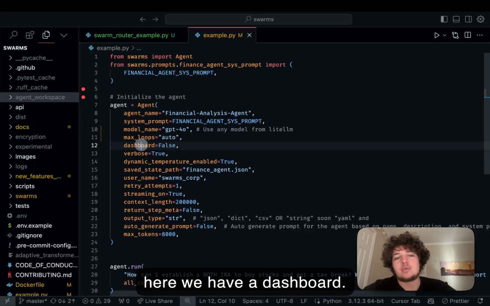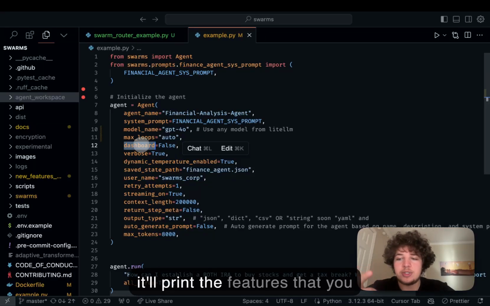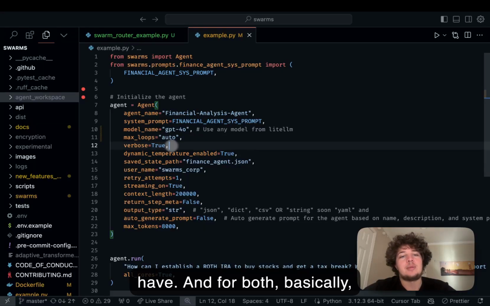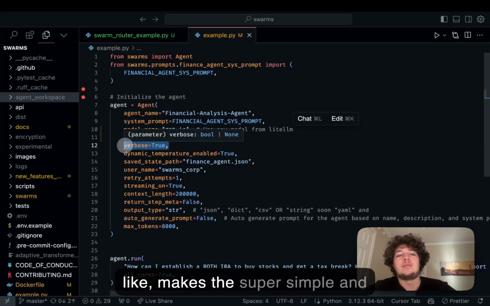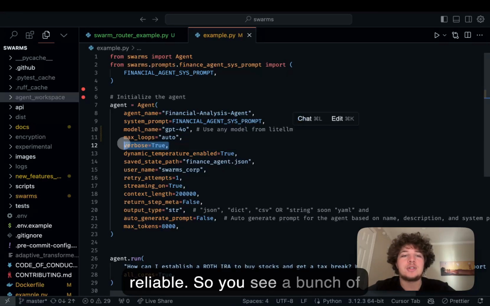Then here we have a dashboard. Basically, this is just a dashboard of the features that it'll print the features that you have. And verbose basically makes the logging super reliable. So you'll see a bunch of logs.